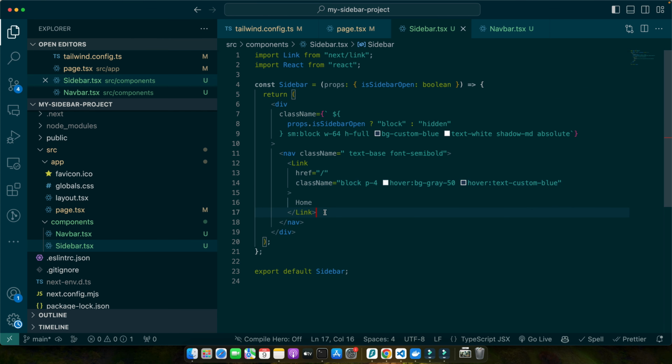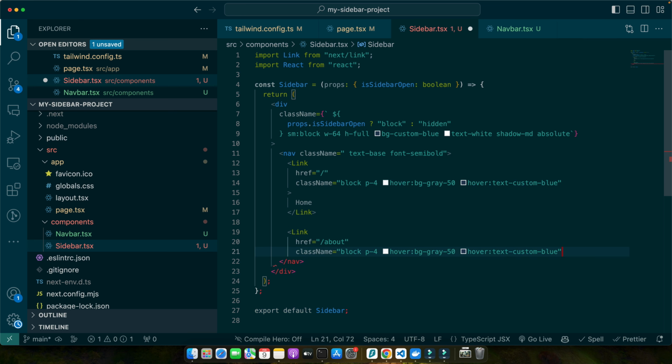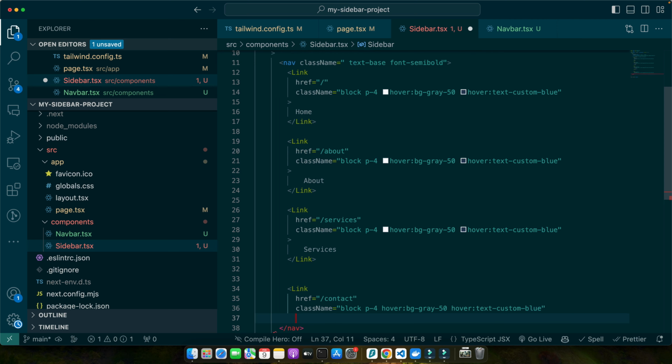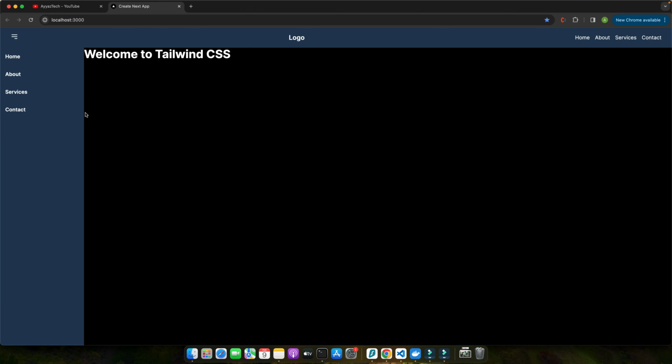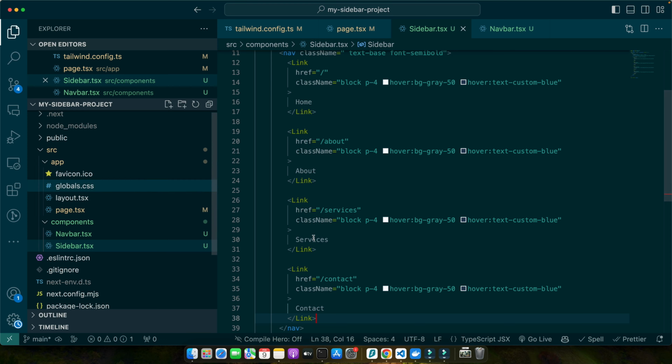Okay, and let's add other links. Okay, you will see not any difference, but now it is using the right way to use the link tags. This usage ensures that your application benefits from Next.js optimized routing, including prefetching and code splitting.